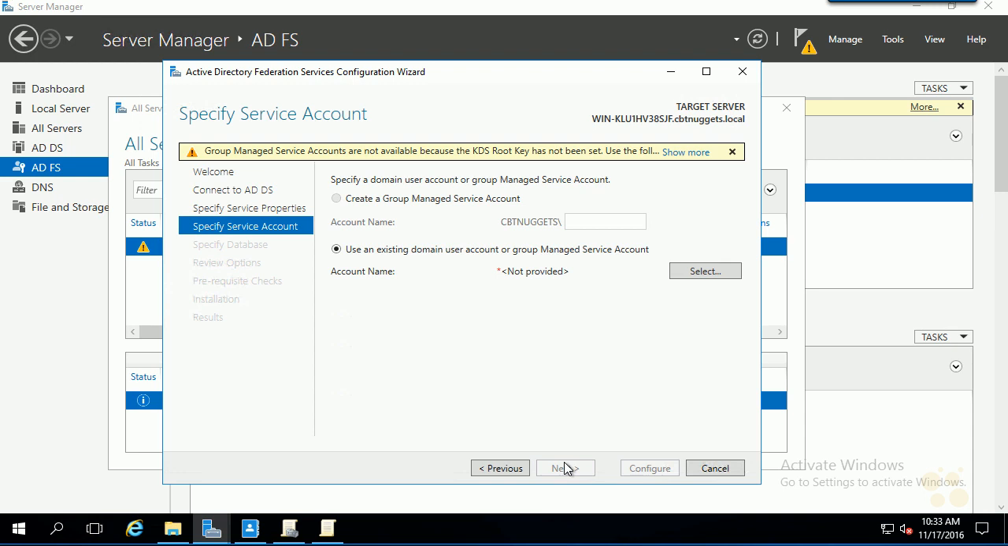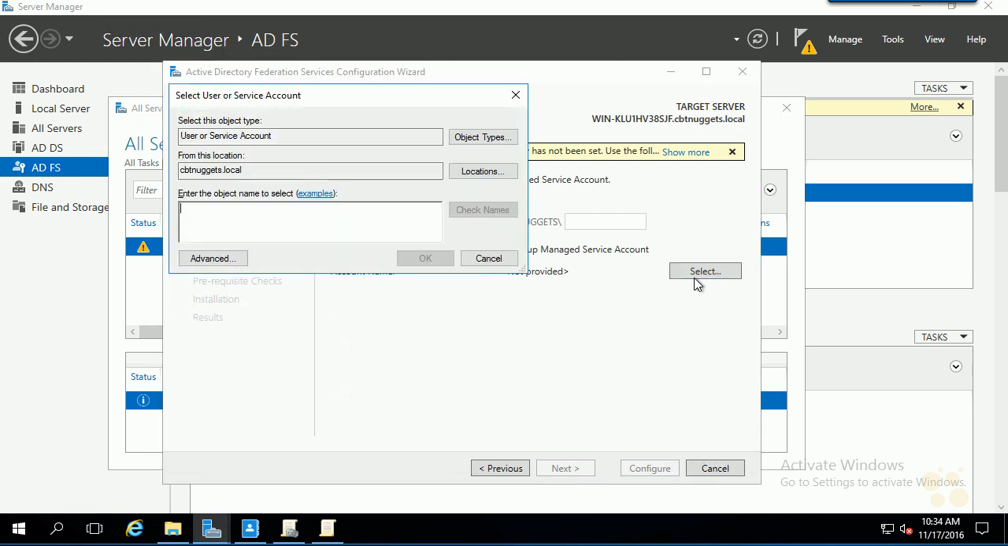Now I need to specify my service account. This is the service account that I just created. And notice up here that you can create a group managed service account as well, but the KDS root key has not been set yet. Again, don't worry about that. If you want to know more about that stuff, check out 70-411 where that's covered in depth. But I'm just going to use the regular service account that I created a few moments ago.